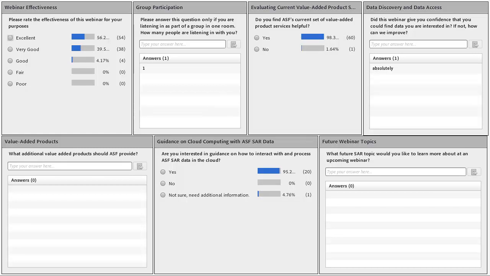Yes, please. ABoVE is another project that is utilizing a lot of SAR data. So Peter, please introduce ABoVE to the group.